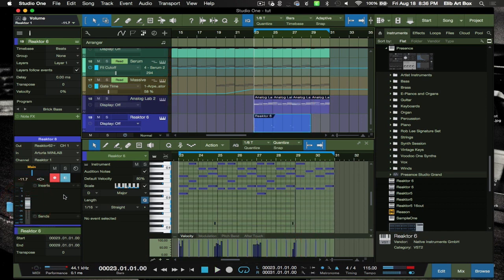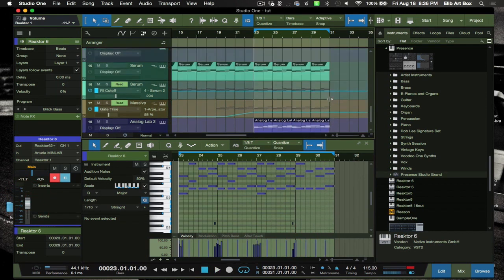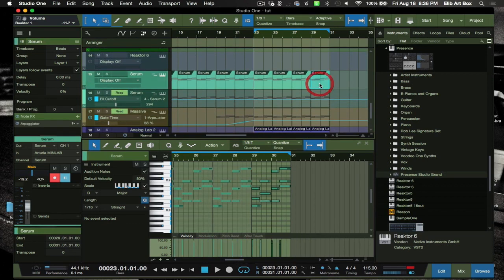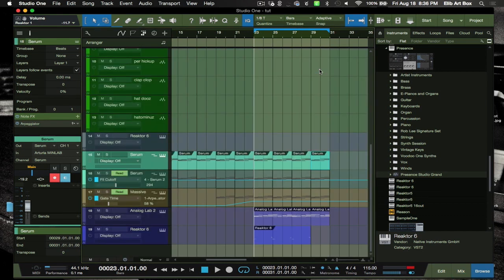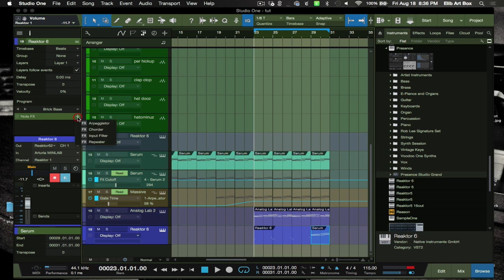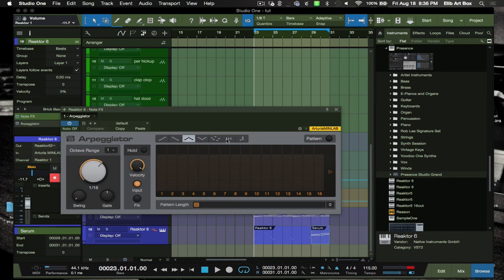And I'm gonna stop right there because I want to do something pretty unique. I want to add the same thing I did here, right here in this section. I'm gonna just copy that and bring that down. But the thing is, I need to bring in the arpeggiator for this, right?